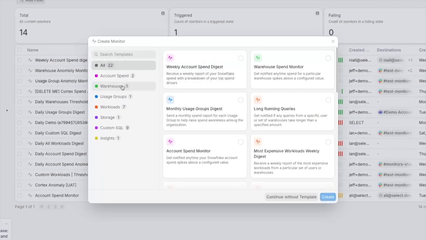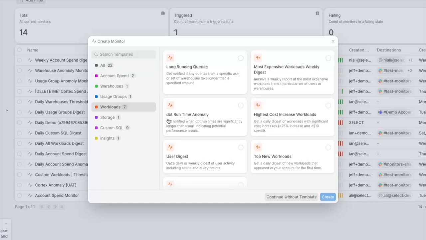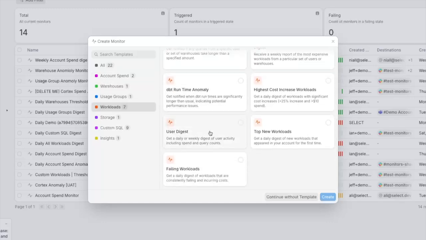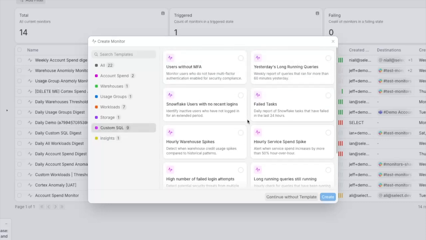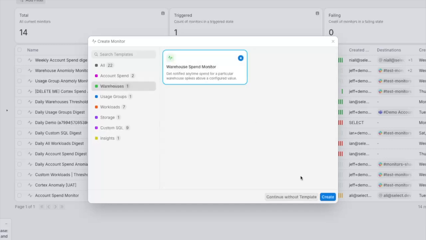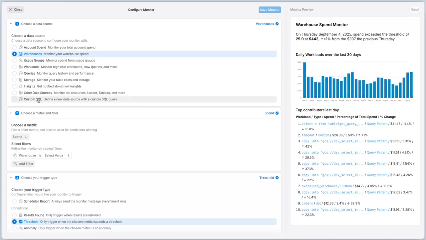Here you can see we have nearly 24 templates broken up into categories that align with the screens you typically use in Select. Using custom SQL monitors, you can monitor anything in your Snowflake account. You can create a monitor from scratch by clicking Continue Without Template, or you can start with a template and edit it. Let's start with Warehouse Spend Monitor, with the goal of changing it to monitor Cortex text function spend for specific warehouses and usage groups.